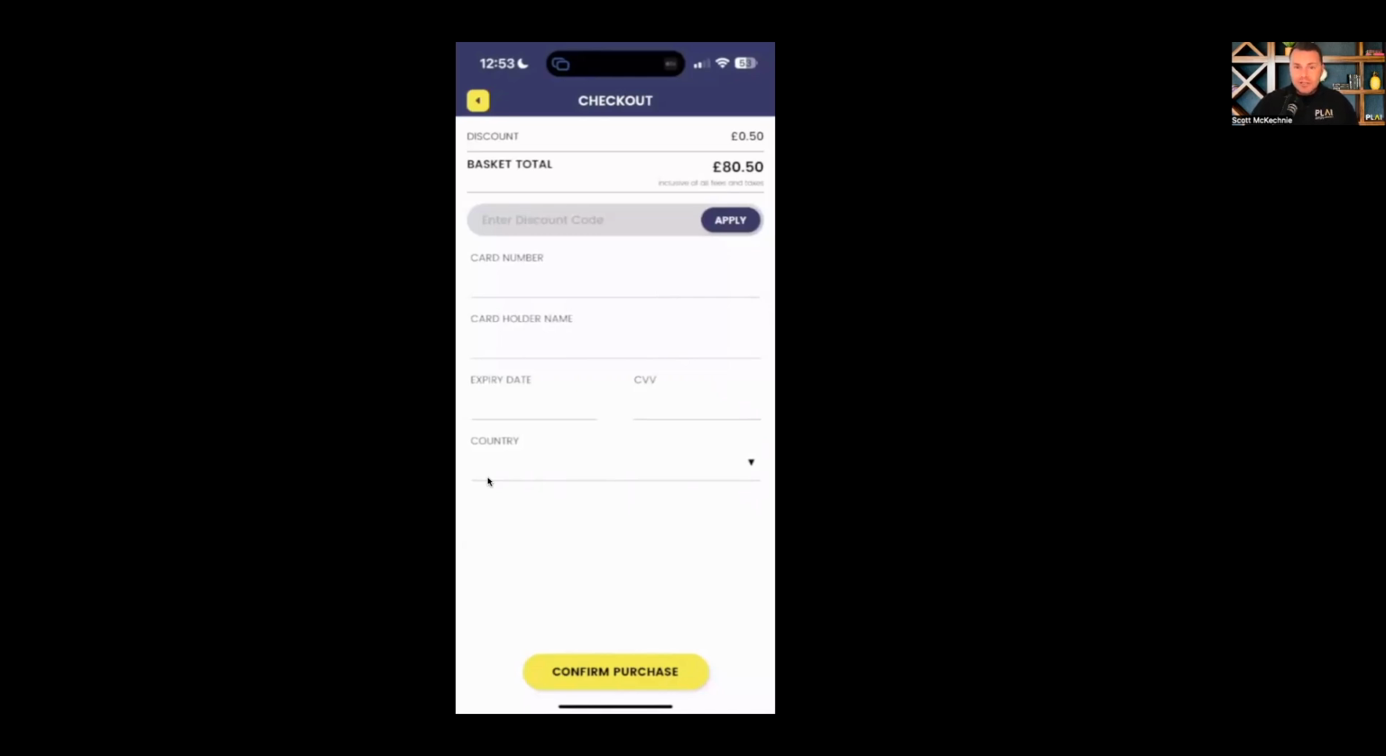Now, all transactions on PLAI are managed by Stripe. Stripe are the global leader in safe and secure digital transacting online. They process the payment and encrypt all the information associated. We as PLAI have no access to that information, so you can rest assured that every transaction on PLAI is safe and secure to the global standard.